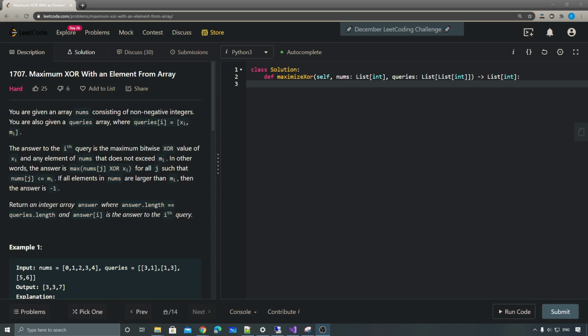So let's take a look at 1707, maximum XOR with an element from array. You're given an array nums consisting of non-negative integers, and you're also given a list of queries, each of which has two elements. The first one is x, the second one is m.